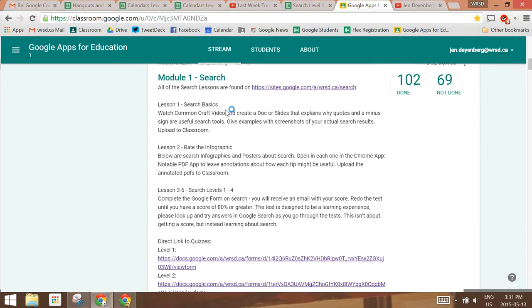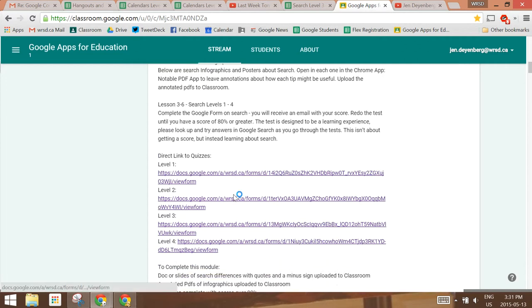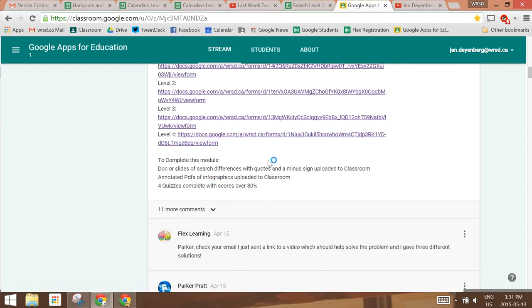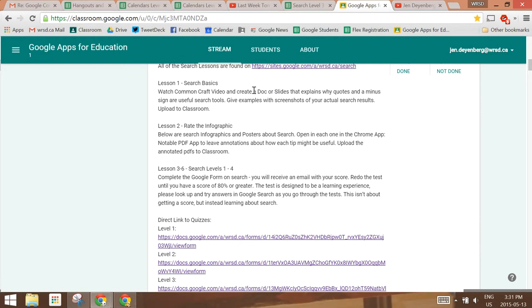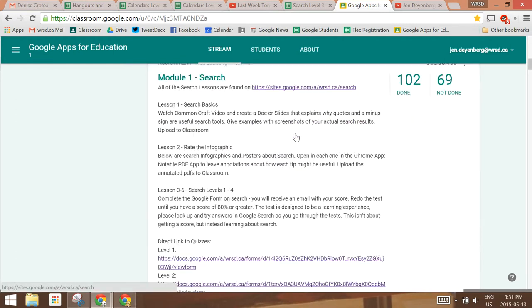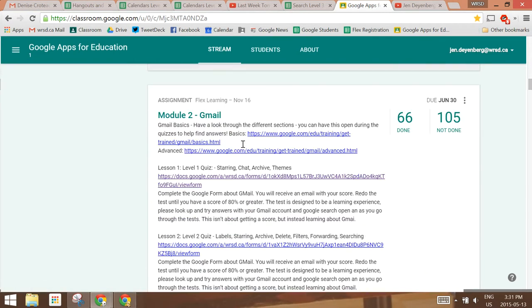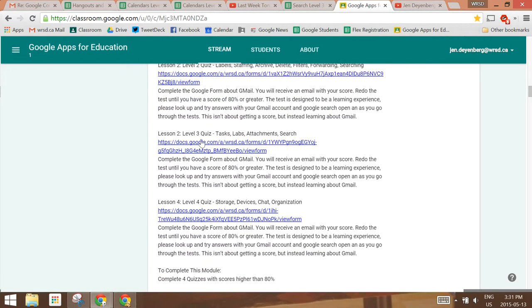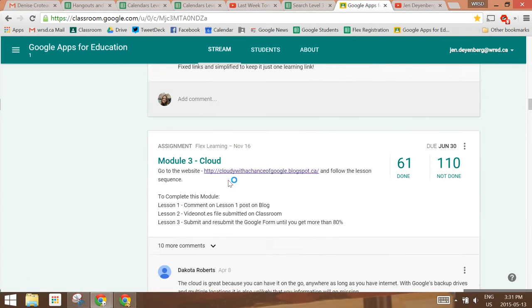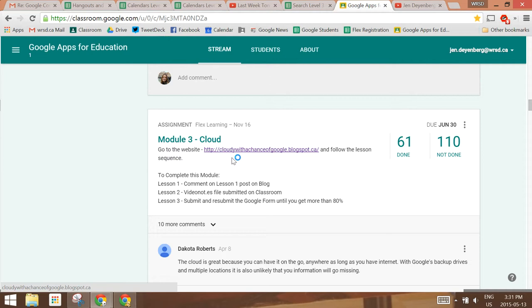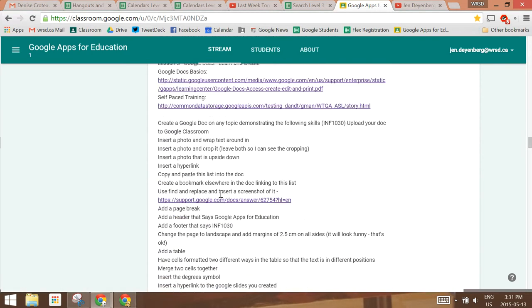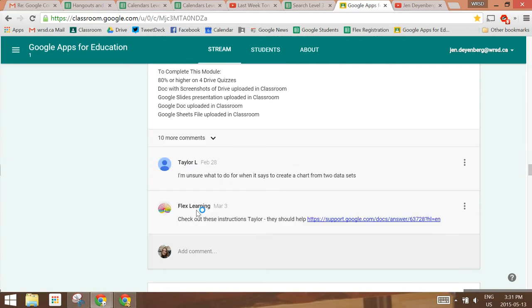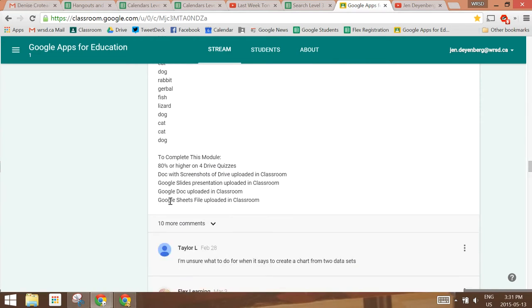And each one has its instructions. So module one has six different lessons and all the things that you need to hand in. What's really useful about this is that this one actually goes to a separate site, which you can do the six lessons on. Module two has four lessons. Module three has a website you go to, and then there's your three lessons you have to hand in. Right at the end of each one, it shows you exactly what you have to hand in. So there's all the things you have to hand in for module four.